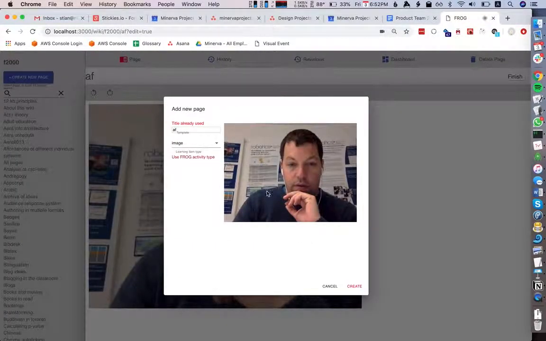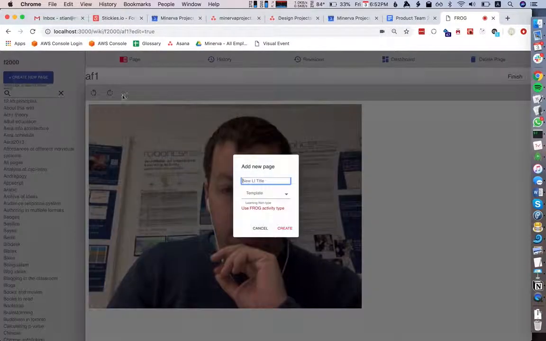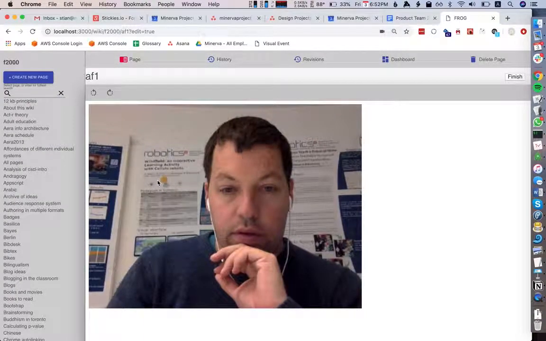then it'll actually store that learning item. It will give me the error message. So here, I'm going to change the name, and it'll still let me create. So I think that's kind of nice. And the final thing is the frog activity. Sorry, I already showed you that. Okay, so that works as well.